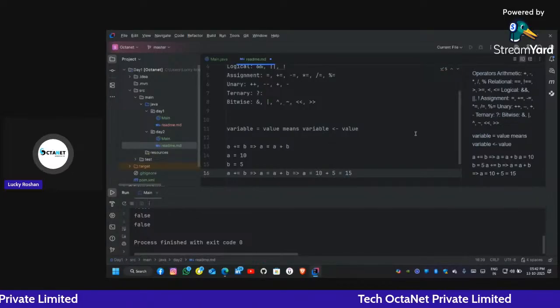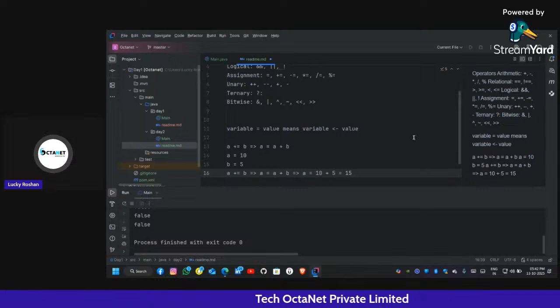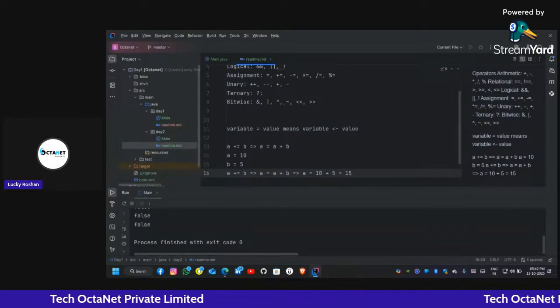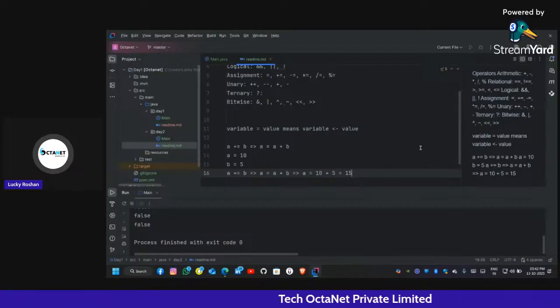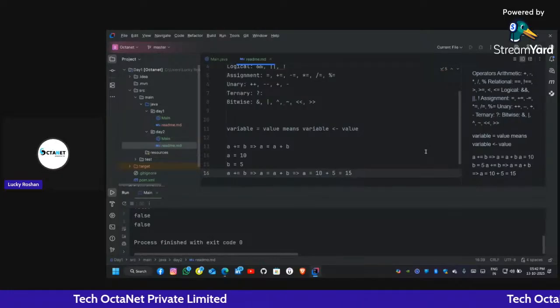Did you get it, everyone? Please reply to me in the comment section so that I get to know whether you got it or not. Amitabh, Neeraj, please reply to me. Sagar, are you clear up to this? Hello.